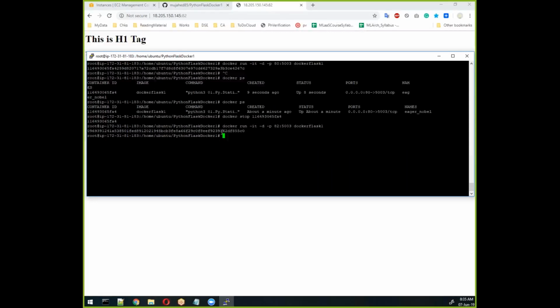Yes, getting it. I have a doubt: normally we expose the port as 5003, so we need to use the IP address colon 5003 in order to access that particular image. Why are we just giving the IP and still getting it?